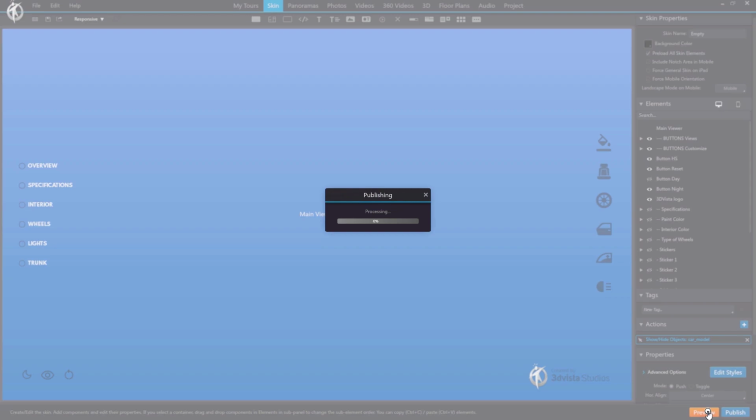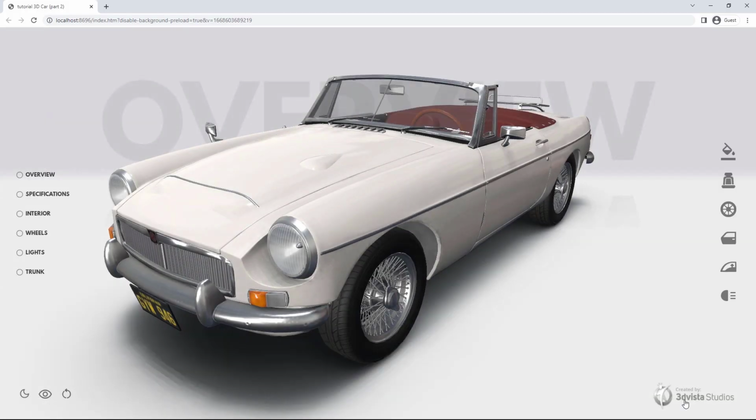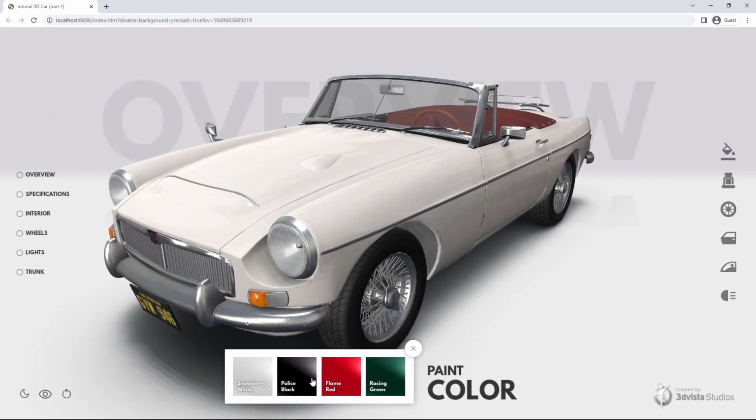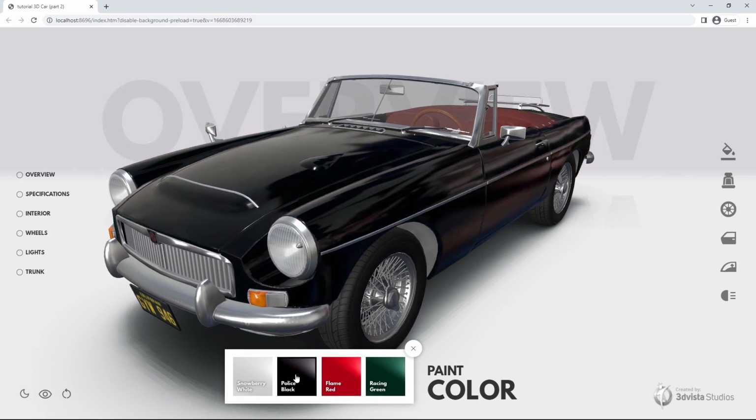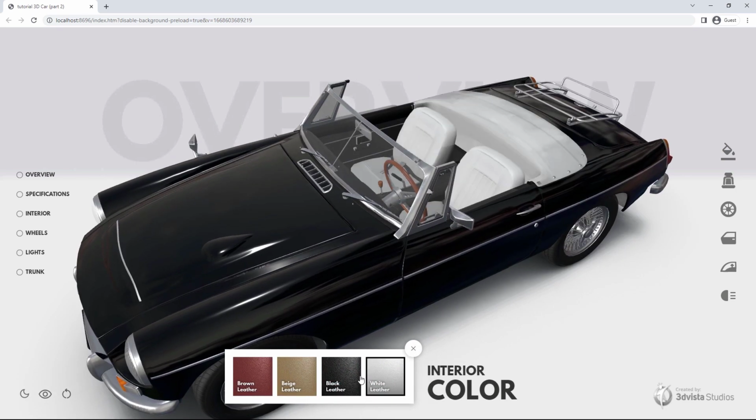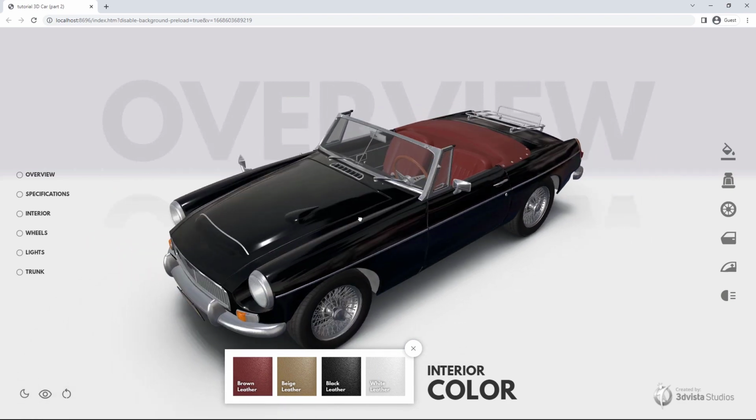Let's do a preview. And by clicking on the buttons, indeed, we are changing the colors of the bodywork and the doors, and also of the seats, okay? So that is how we would achieve this configurator or options part.